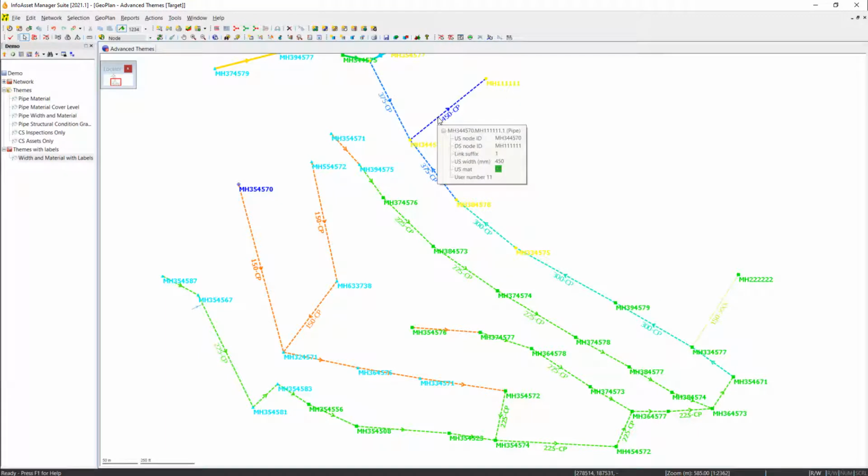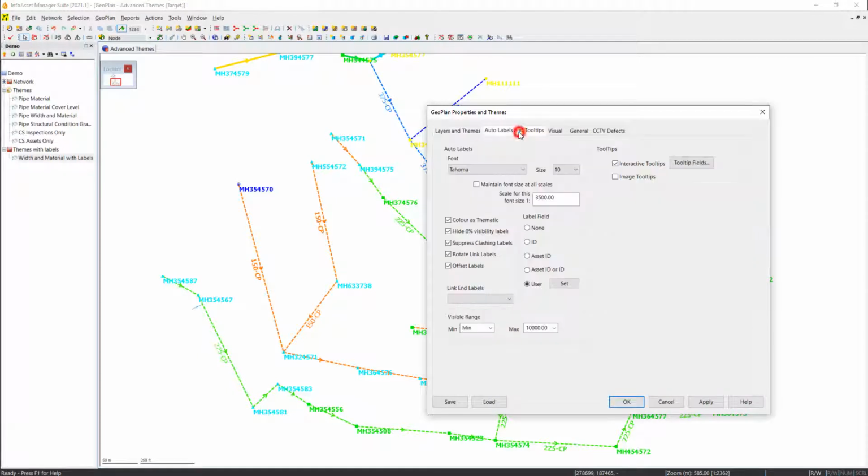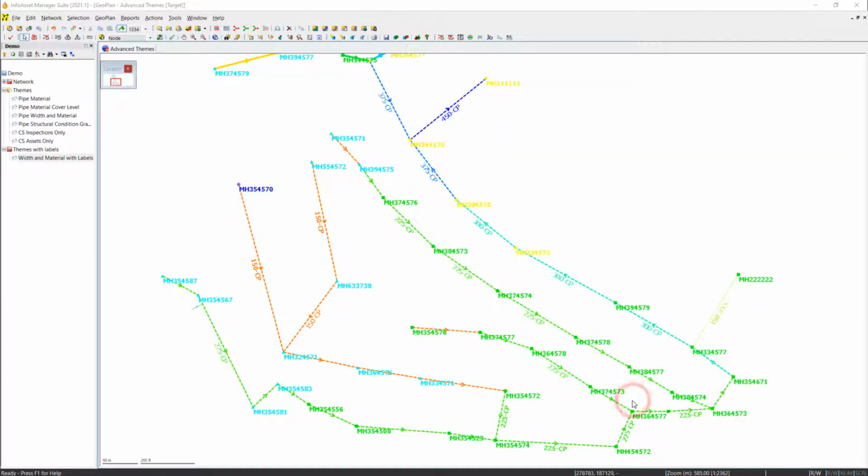We can also show images as tooltips. So right click, properties and themes, choose auto labels and tooltips again, and this time choose the image tooltip. And now whenever I hover over a pipe object that has attached photographs or location sketches, for example, we can display those in the tooltips. So in this case, here's a photograph of the location, and this is a location sketch.